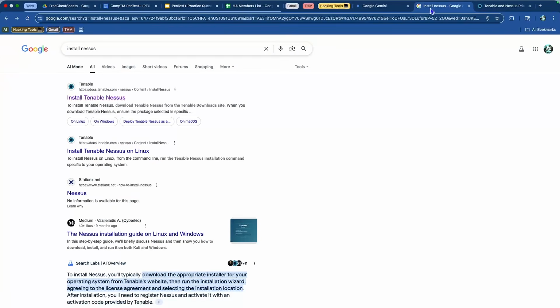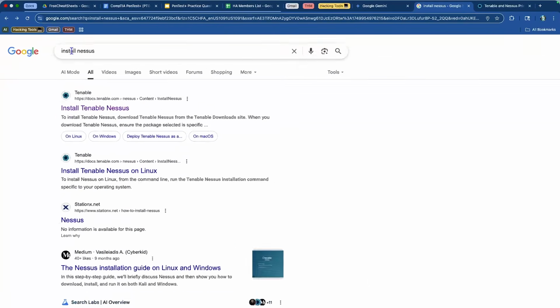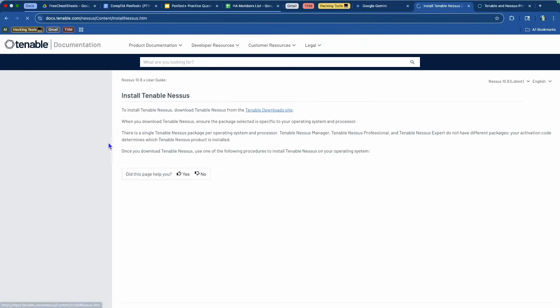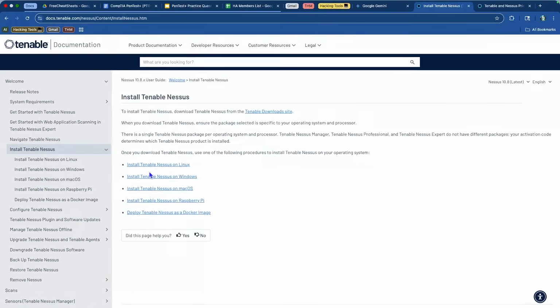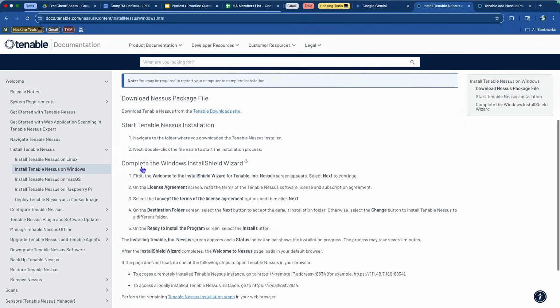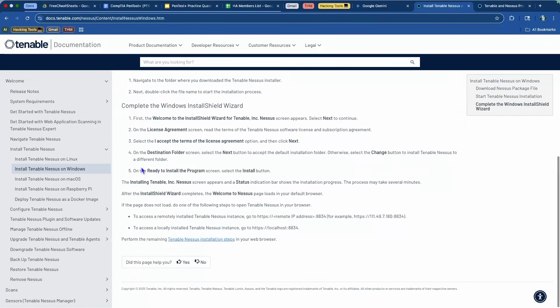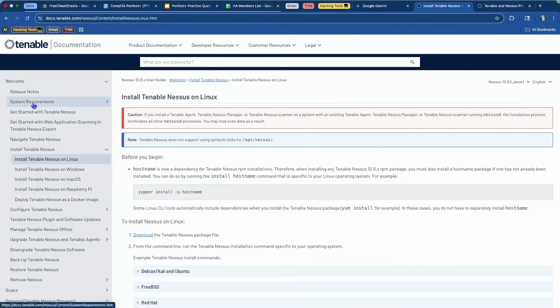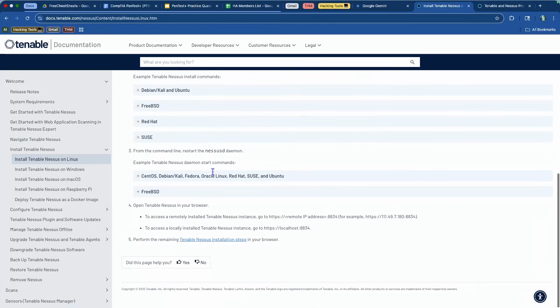Now, to install it, I always, again, just start with Google. So "install Nessus" will bring us to the Installing Tenable Nessus link, and from here we go to these various links that are available. You can install it for Linux, Windows, Mac OS, Raspberry Pi even, and you can install it as a Docker image. If we click on Windows, for example, it'll take you to the installation process for Windows, or any of the other ones, Linux, Mac OS, etc., and it'll take you through those installations.